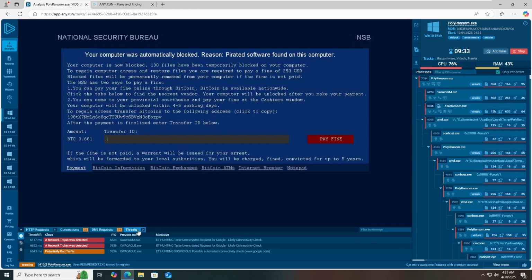Here you can see I selected a polyransom file in my VM, and as soon as my VM started, you can see your computer was automatically blocked. So what it means is ransomware has done its job. Now my computer is fully encrypted, and to decrypt my operating system I have to pay some bitcoins to decrypt my files.